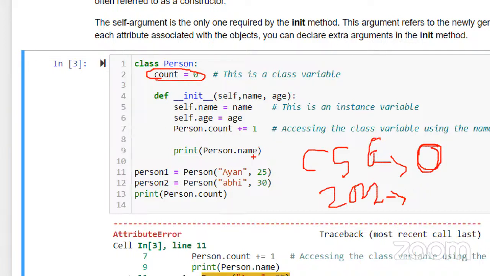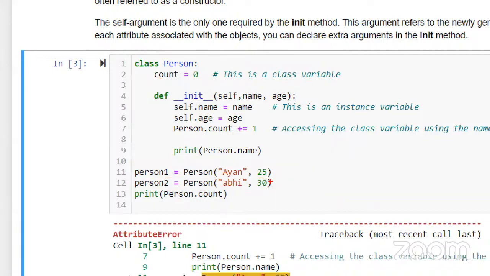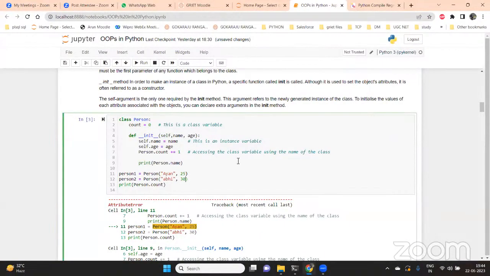Got the point? So by default, generally classes will not have their own variables, correct? Classes most of the time will have methods, but the variables will be sent by whom? Sent by the object that you are calling with, correct? So now say Ayan and Abhi are the two students who got admitted into the class CSC. But Ayan and Abhi's data, we don't know, right? What are the data they are sending?